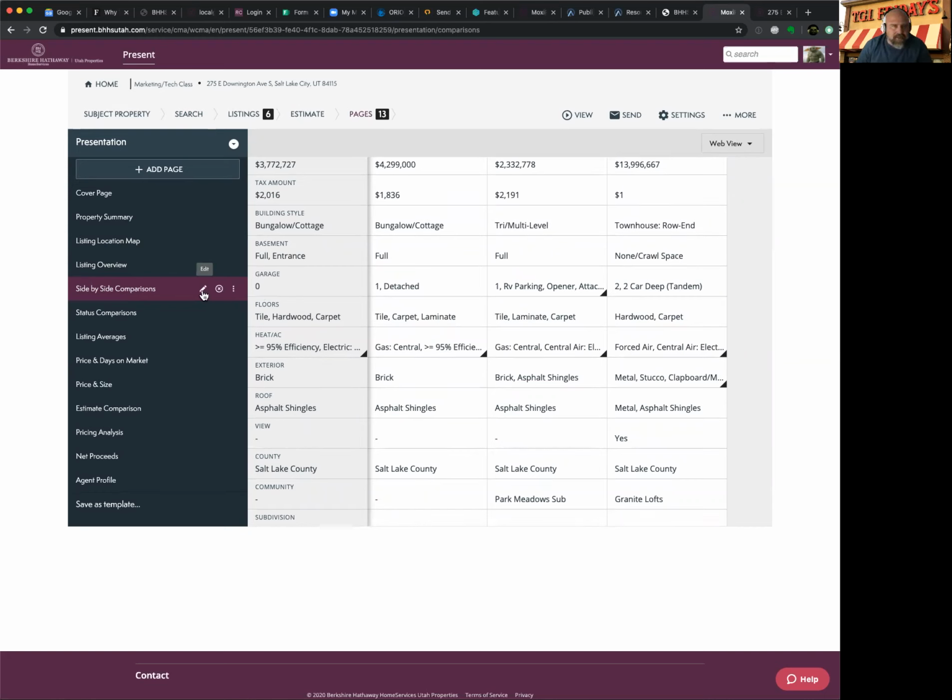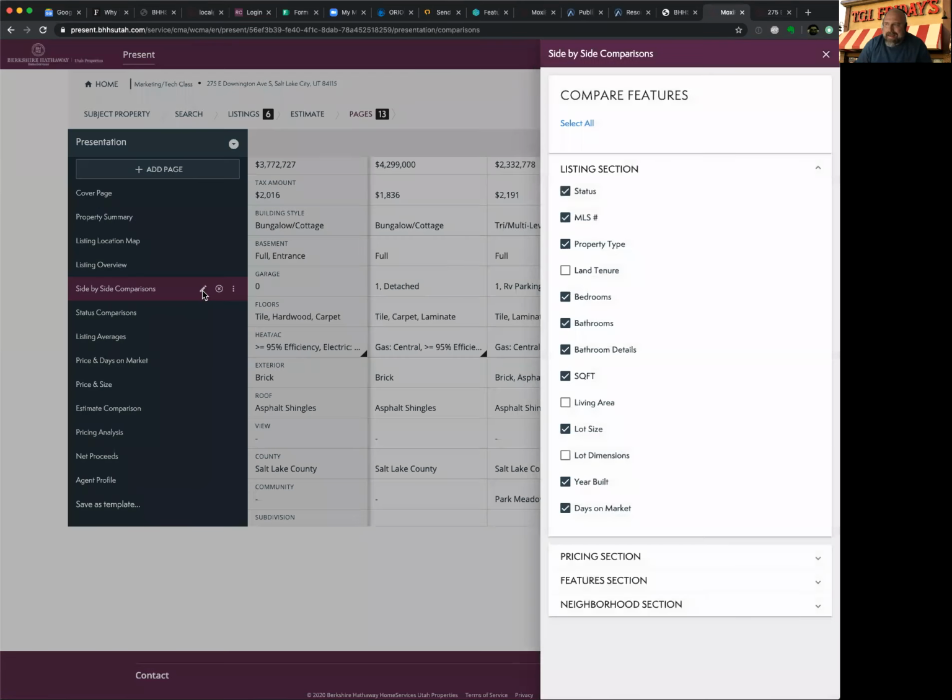See our magic pencil? Our magic pencil has appeared again. And we're going to click that magic pencil, and it's going to say, here's everything in the listing section that you can choose or not choose. So we're going to keep all this. Lot size, that's fine. Days on market, we're going to take that out.